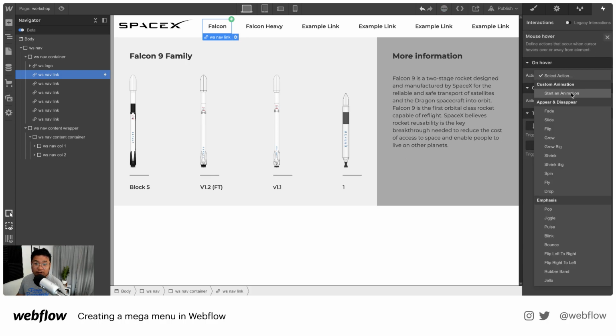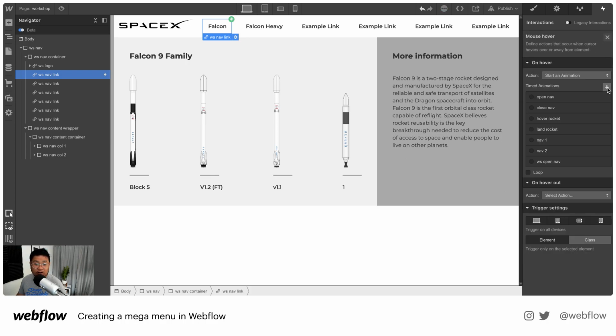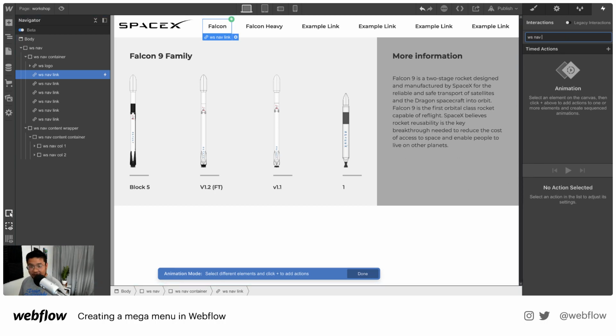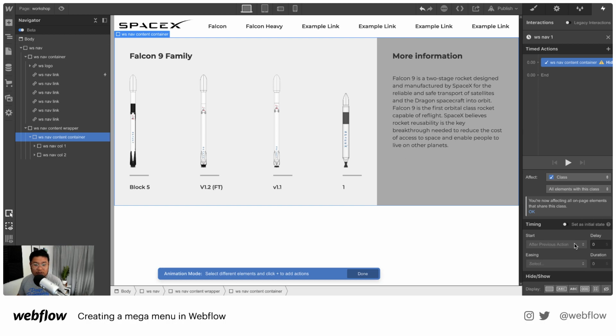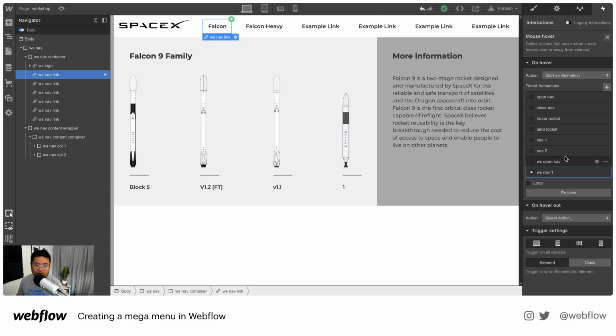Same thing, mouse hover, start a new animation. I'm going to call this WS Nav 1. Now, the reason being is because this nav container right here, I don't want to show it. I'm going to set this to flex. So when I hover over it, it immediately turns on Flexbox at the same time that the drawer is opening.